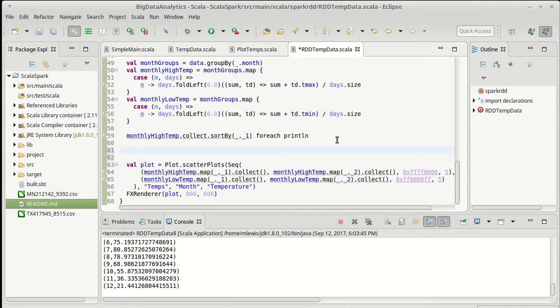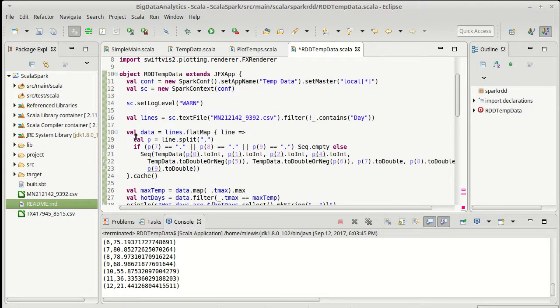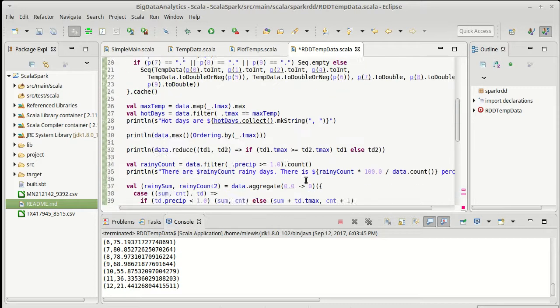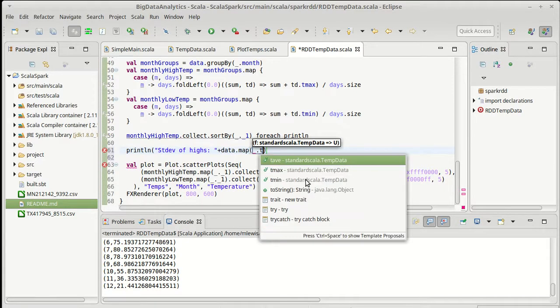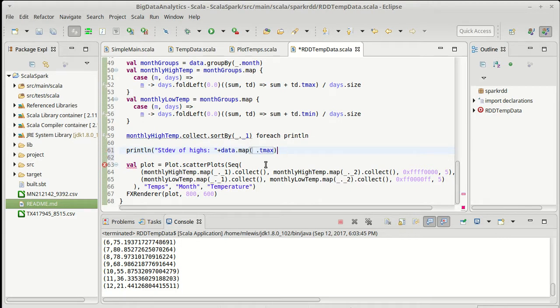If I wanted to just look at, say, the standard deviation of the high temperatures and the standard deviation of the low temperatures, and in fact we could also do this for the lows and the average temperatures. I'm going to take the entire data set, which is that RDD of temp data, which I am caching. So data, and I'm going to map it to pull out just the high temperatures. Now that gives me an RDD of doubles because the Tmax is a double, and so then I could call standard deviation on that.